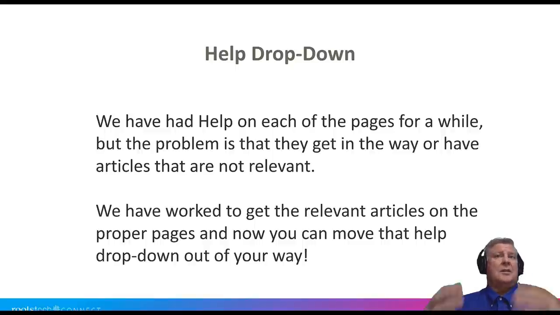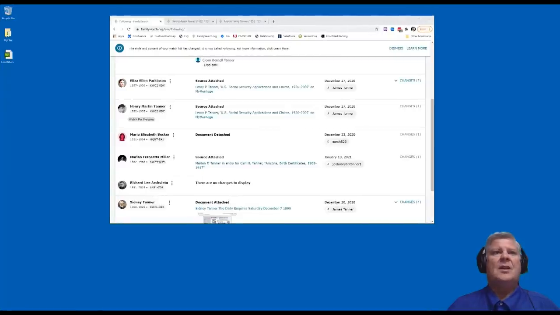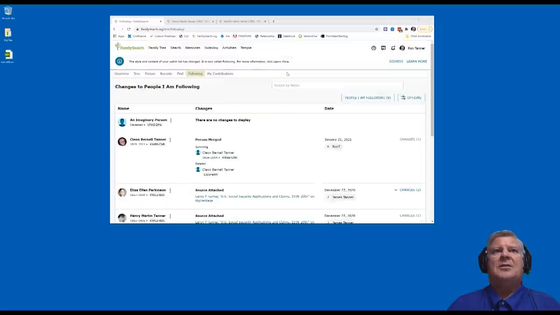Next, I'd like to talk a little bit about the help dropdown. We have had help on each of the pages for a while, but the problem is that they get in the way or have articles that are not relevant. The team has been working to get relevant articles on proper pages, and now you can move that help dropdown out of your way. Let's go take a look. So here I am on my following page. Let's go look at help. So this is help right here.